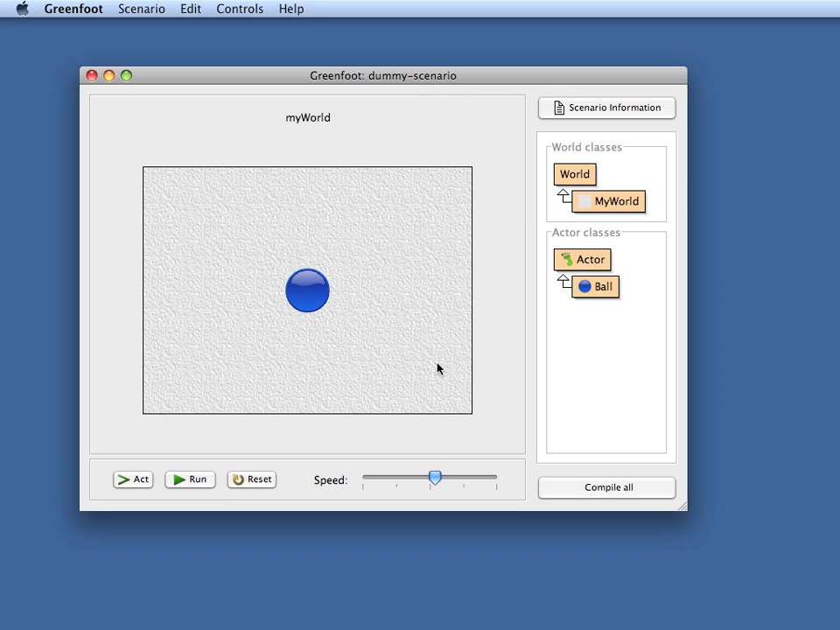To start with here, I have a very simple scenario that just has a ball here. When I run the scenario, it just bounces back and forth. Let's say we want to add a label that counts how often this ball has bounced off my wall. So let's get started with doing this.